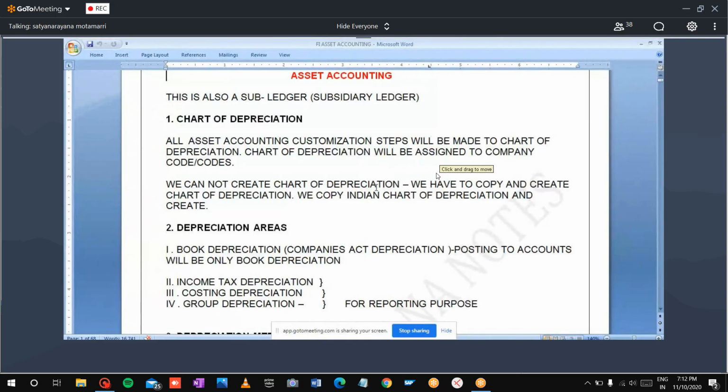We have to copy and create. The reason is each country, the depreciation rules are different. That's why SAP has given each country the specific chart of depreciation. India, they've given, US, they've given, UK, they've given, because each country, the depreciation calculation rules are different. So we copy the Indian chart of depreciation and create. Suppose your company code is in UK, you copy UK chart of depreciation. Your company code is in US, US chart of depreciation. So we copy and create.